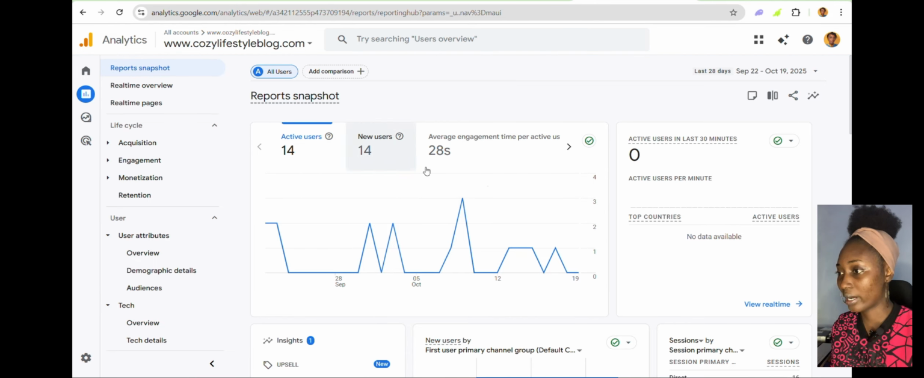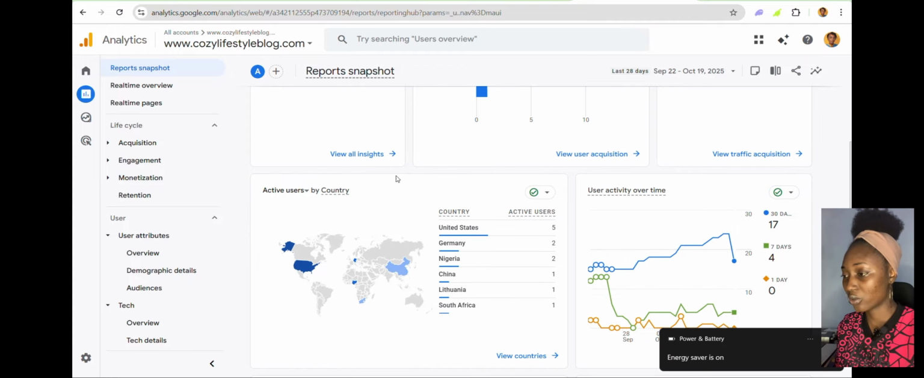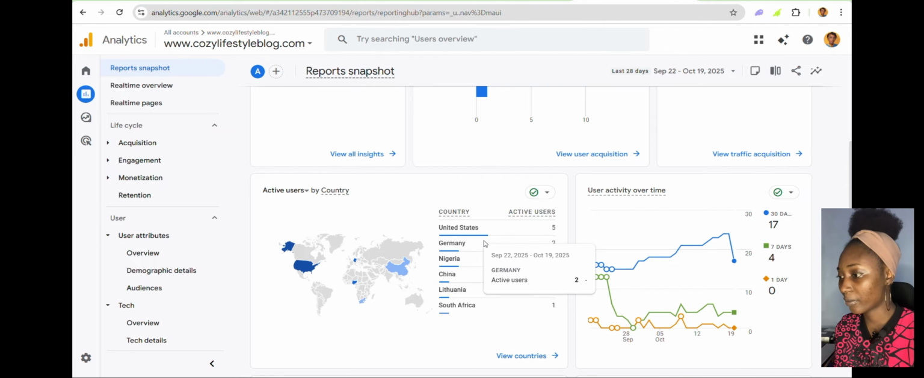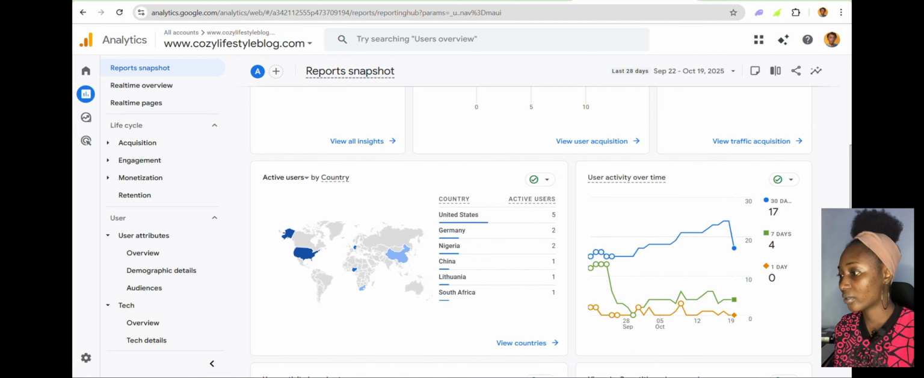So we are in Google Search Console now. We can see that it is tracking properly. This is the overview, the performance movements of our website, and everything. So we have 14 active users, 14 new users, 28 seconds average engagement time by active users. If you scroll over, we can see everything here.